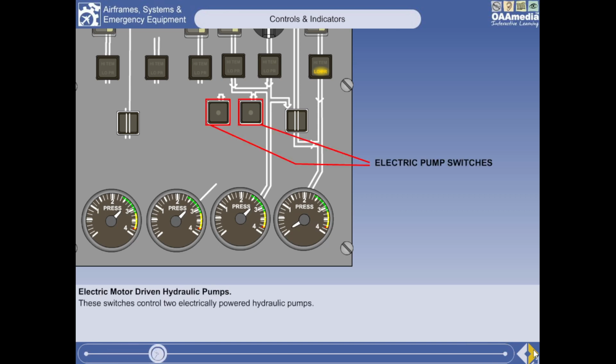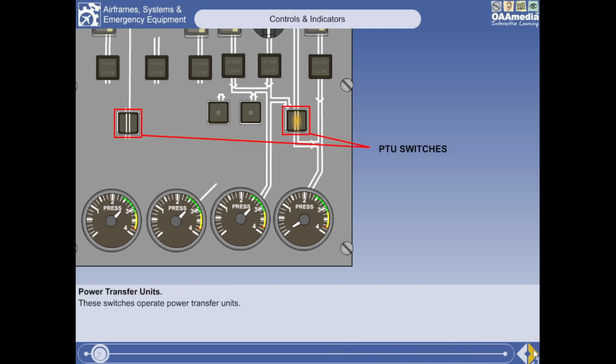Systems B and C have electric motor-driven hydraulic pumps, which are used to power the brakes when the aircraft is being towed. They are controlled by the switches shown here. There are 2 power transfer units. They use hydraulic motors in systems B and C to drive pumps in systems A and D respectively. They are controlled by the switches highlighted here.